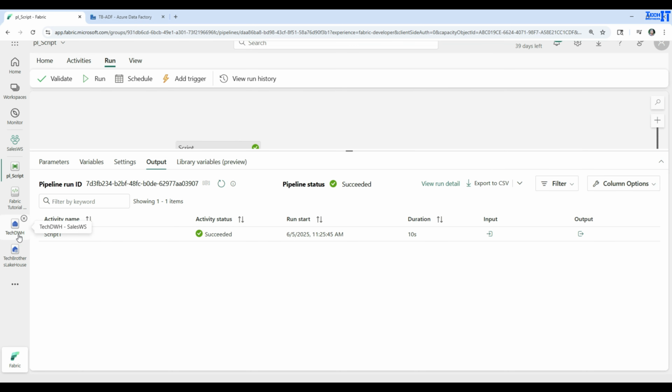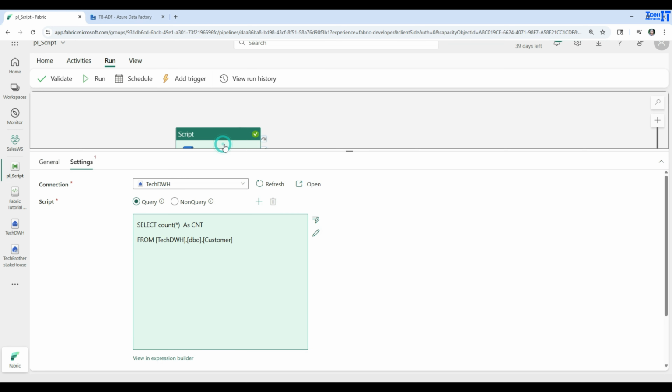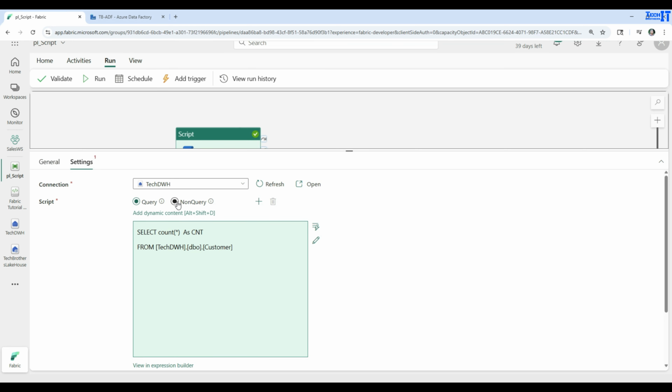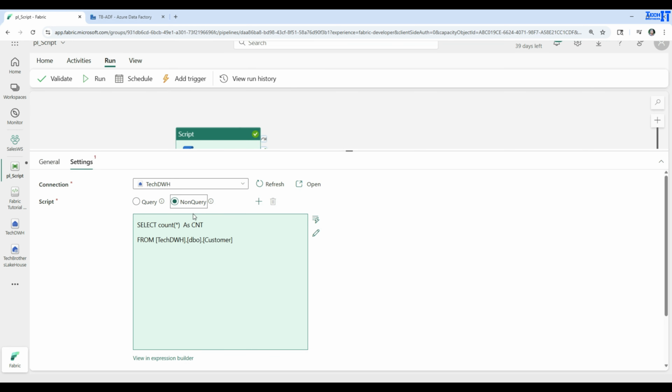In the other scenario, let's say I go to the pipelines here, and then click on this script here, and non-query. In the non-query, it is very simple. If you want to do update, delete, inserts and all that, then you will use it right here in non-query, because you are not expecting any output. You are actually performing some DMLs or DDLs right here.